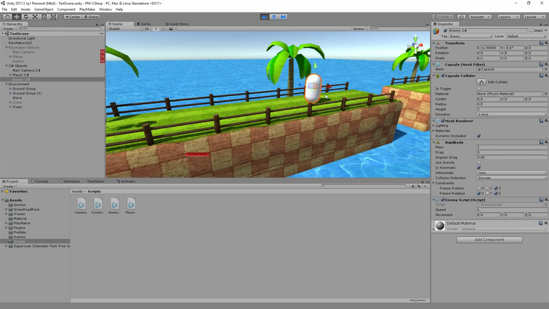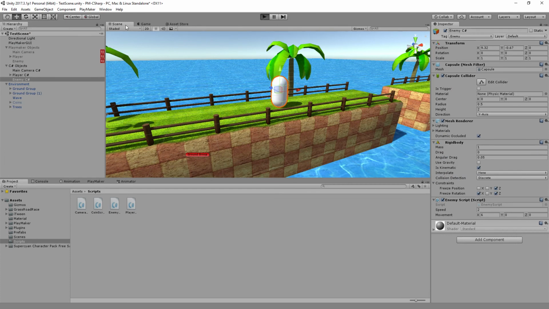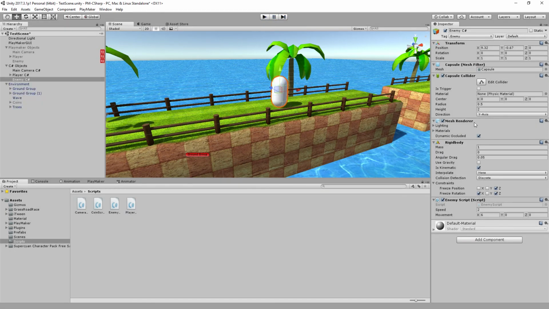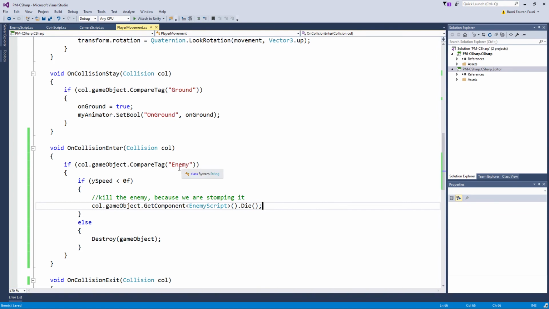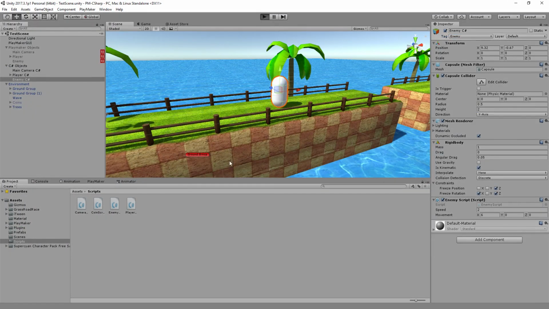Now as you can see, the enemy is moving 6 units and then it goes back. If you want to make the enemy faster, you can increase the speed value here. And there you go, we have a faster enemy movement. Another thing, make sure that the enemy has a tag of enemy. If you don't have it, you can add a tag and create a new tag, call it enemy. We need those tags because we are using the tag enemy inside our player movement whenever we collide with the enemy. Okay, let's save the scene and try this.